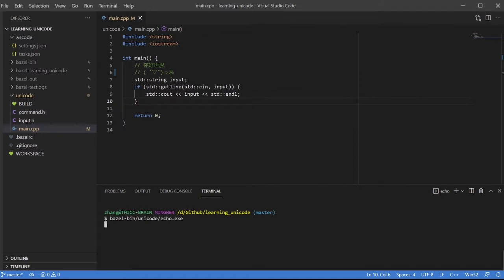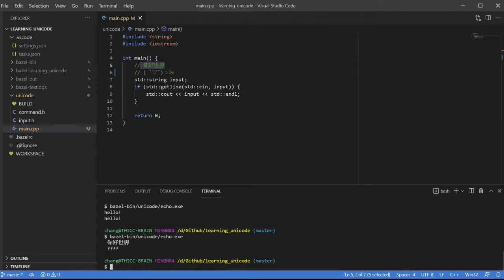So now we can say something to the chatbot. Let's say hello, and it replies hello back. Now let's try talking to it in Chinese. And interestingly enough, it gives question marks back instead of the Chinese characters that we expected. And so I guess the chatbot doesn't understand Chinese.